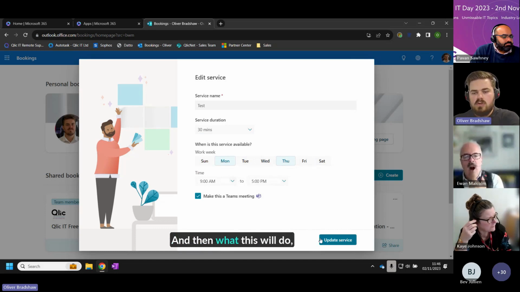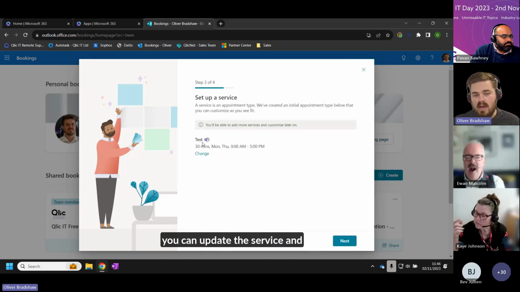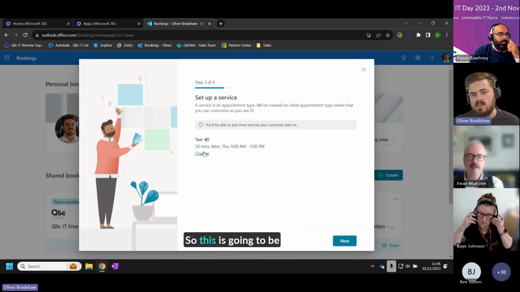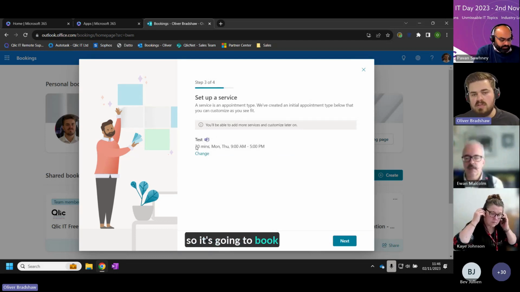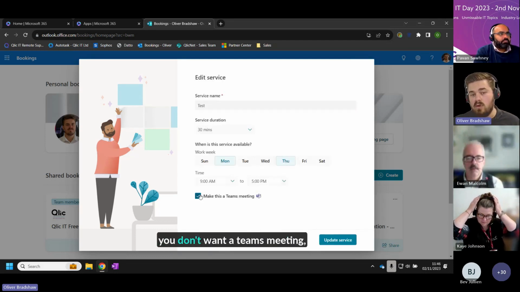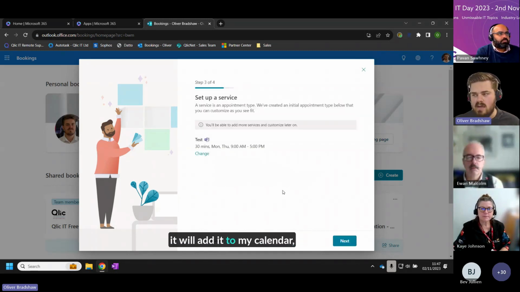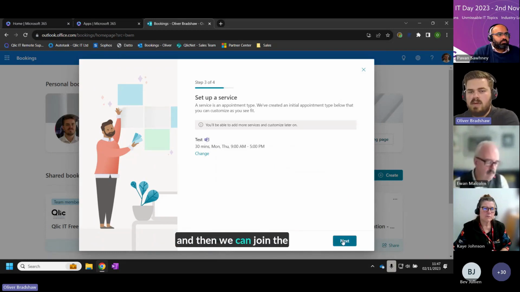And then you can update the service, and you can see a little Teams icon here. So this is going to be a Teams meeting. Obviously, you can change that if you don't want a Teams meeting, but in this instance, it will add it to my calendar, add it to the calendar of whoever books in time with me, and then we can join the meeting from there.